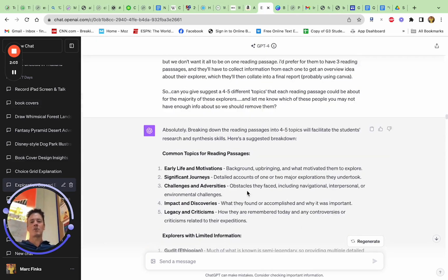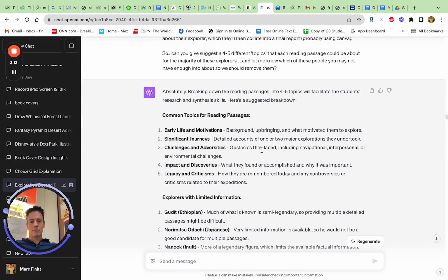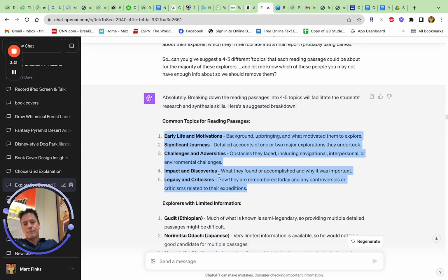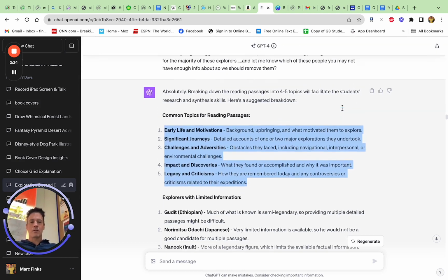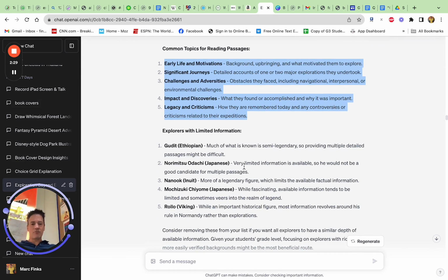And so I keep asking questions about what can I do. Great, we want to work on research skills and finding and summarizing important information. There's a bunch online. I need to write reading passages for me at different levels. Can you give me 4 or 5 different topics that each reading passage should be about? So I'm using this now as my guide: early life motivation, significant journeys, things like that. Then I asked it which ones did not have much information. It told me these, so I took these off the list because there's not much known about them. So I'm asking it to write writings for each of these things for each of my students.